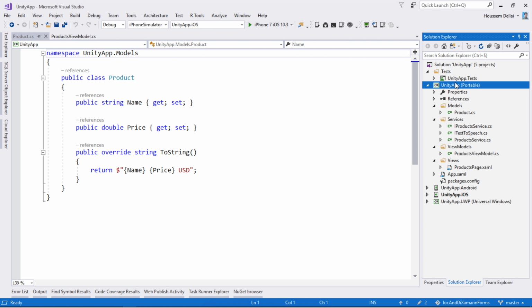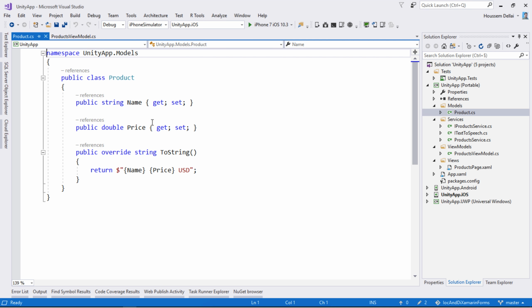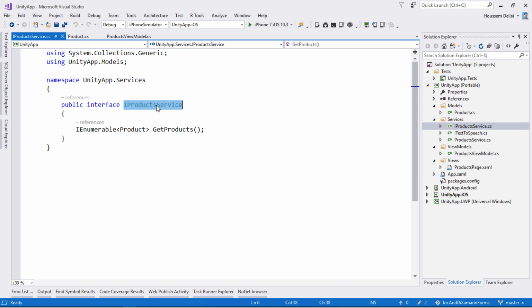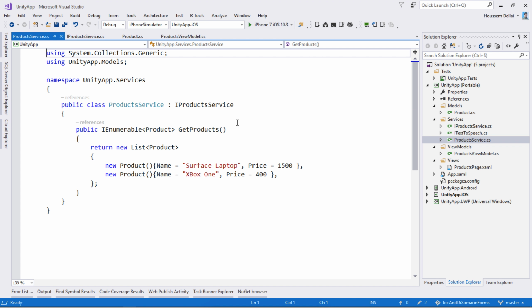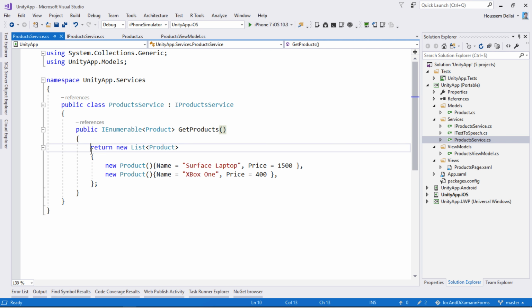Here from Visual Studio, I started by creating an empty Xamarin Forms application, and then I added some logic. So I created an MVVM application where I have a model called Product. The product has a property name, a property price, and a method ToString where I show both the name and the price of each product. Then I have an interface called IProductsService. This interface has a method called GetProducts, and it is implemented by the class ProductsService. It implements GetProducts to return a static list of products right here.